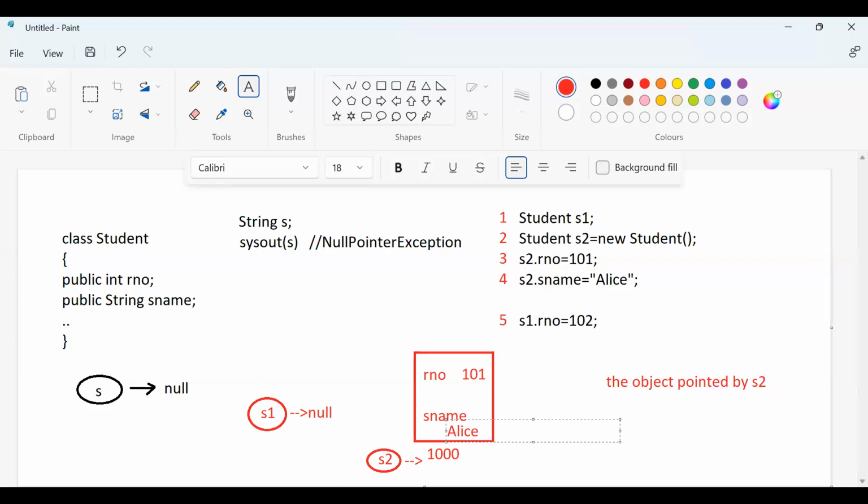Now what happens? Line number 5 is the moment of truth. Maybe it will work, because it's directly pointed to an object and it's a public type, so we can access it directly. The object pointed by S1, but we do not have an object. Who just said we will not have an object? Ataullah. Good one.